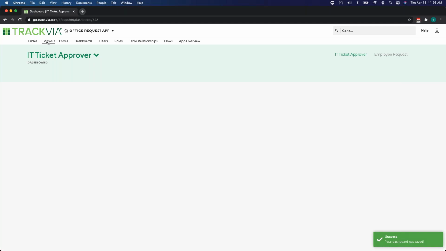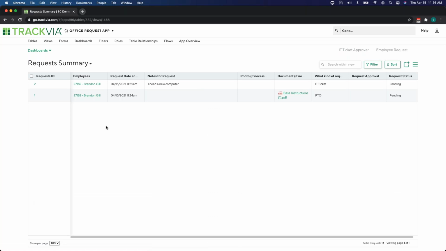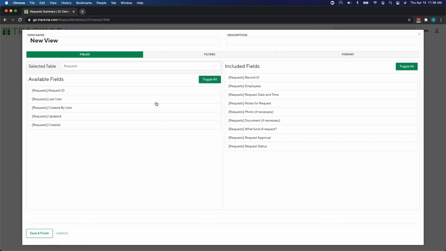And what we'll do is let's create a new view. Let's base it off of our request summary, and let's make a view where all we see is our IT ticket request. So I've got two requests here. I've got an IT ticket and PTO. Let's set up something so that our IT team doesn't see PTO, they only see IT requests. Now, if we want to do that, what we can do is we can hit this button here to create a new view. And let's just call this view IT ticket requests, because this is for our IT team.